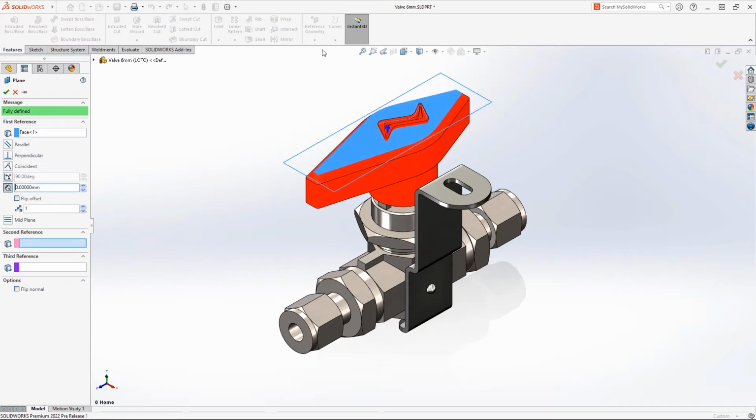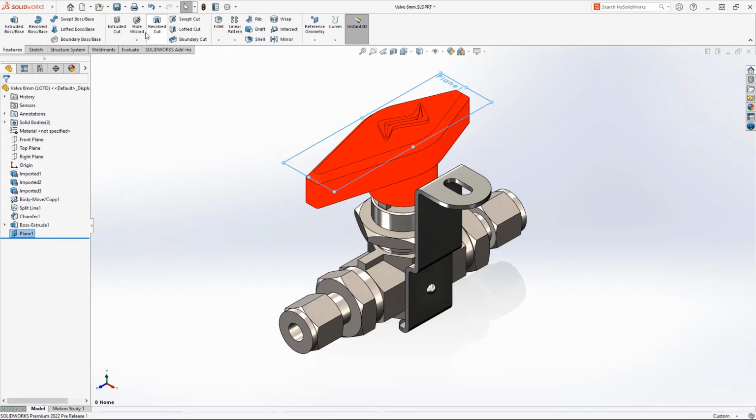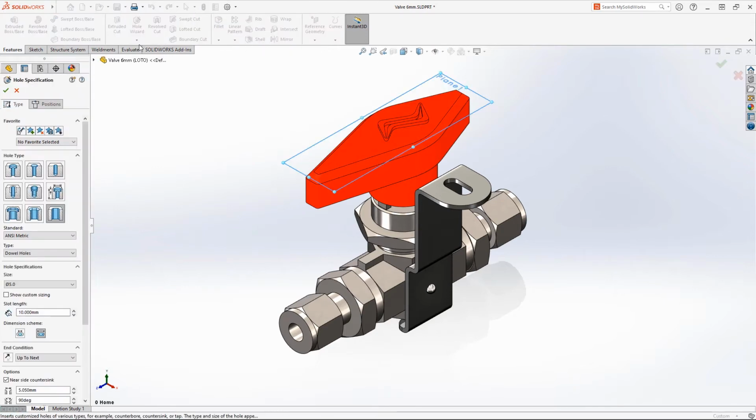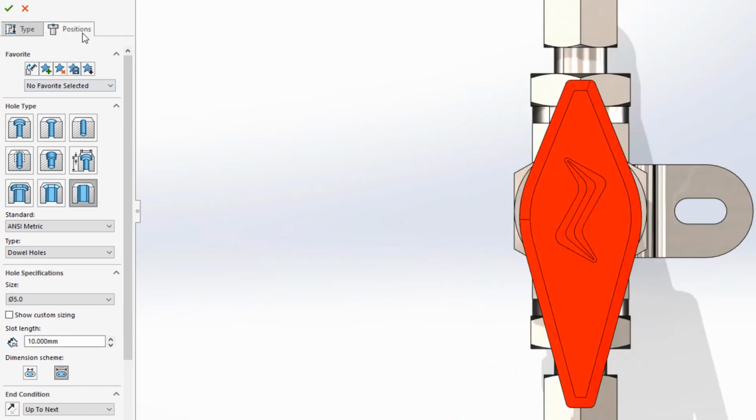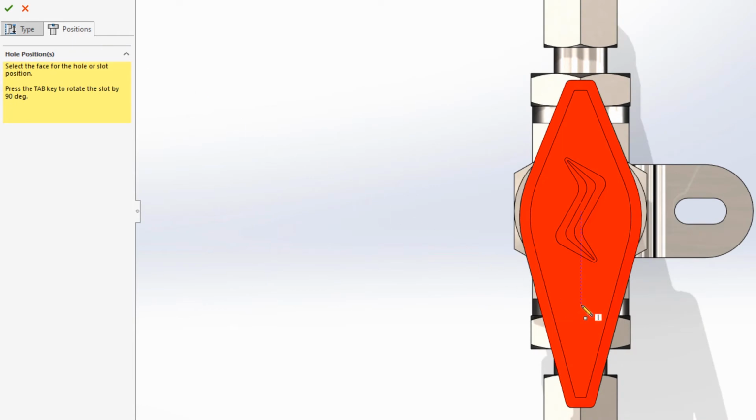The handle needs a slot for a lock. Now, in SOLIDWORKS 2022, wizard slot lengths can be defined by tangent arcs or centers. When positioning the slot, the Tab key toggles between vertical and horizontal orientations.